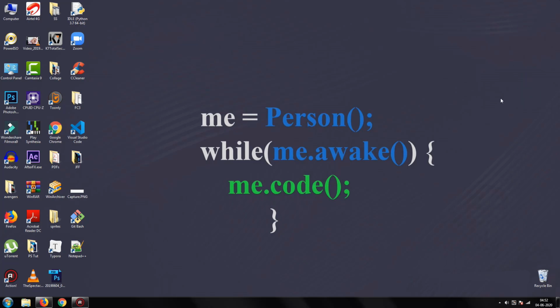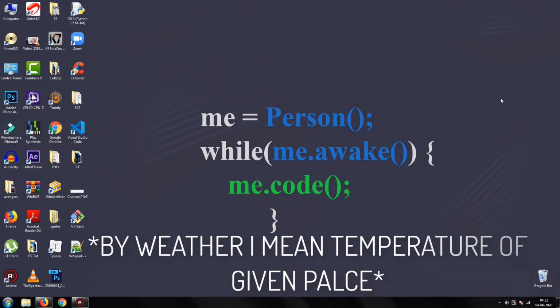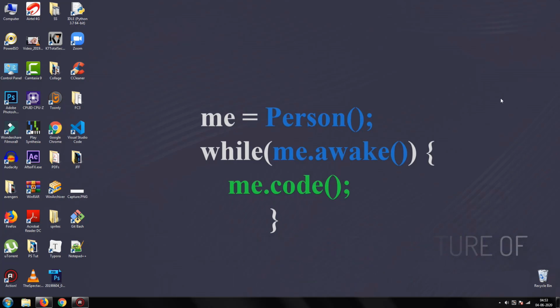Take note that by weather, I mean the temperature of a given place. So, without any further delay, let's get started.